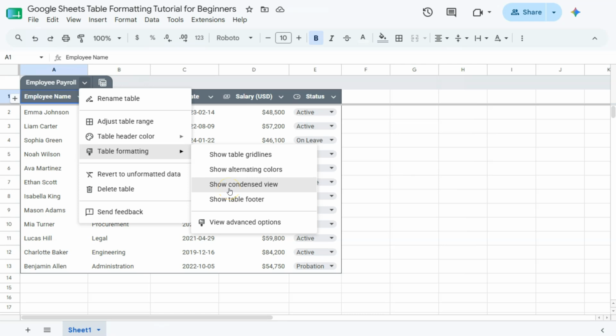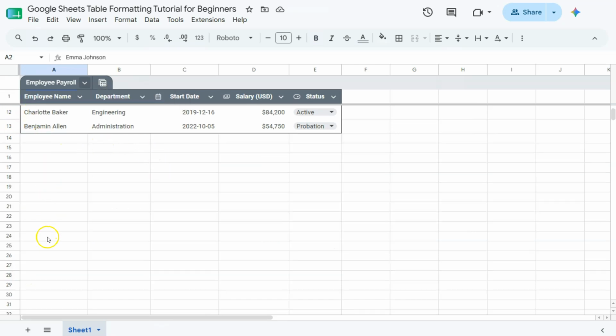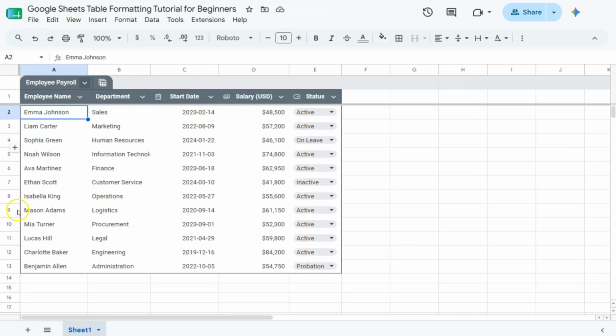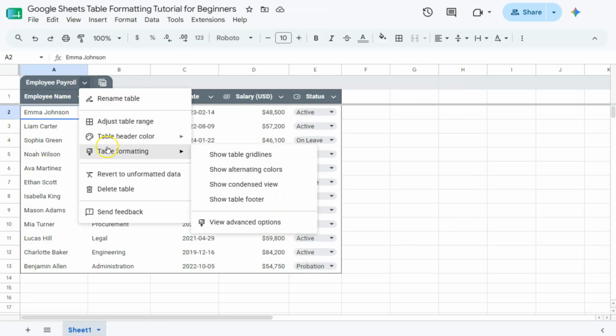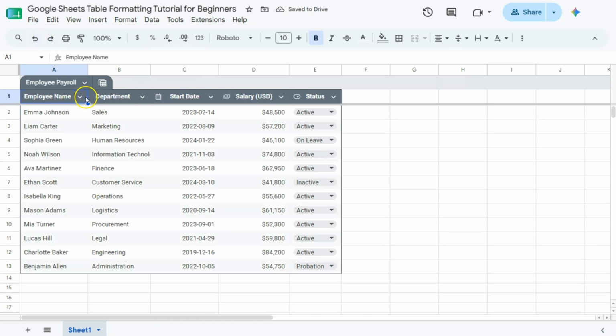So again, what's different with our pre-built tables is that the sizes of our rows are actually bigger than the regular part of our spreadsheet. So again, those rows are bigger. If we select that condensed view right here, it will match the size of our rows with our pre-built table. If I undo that, there we have it.